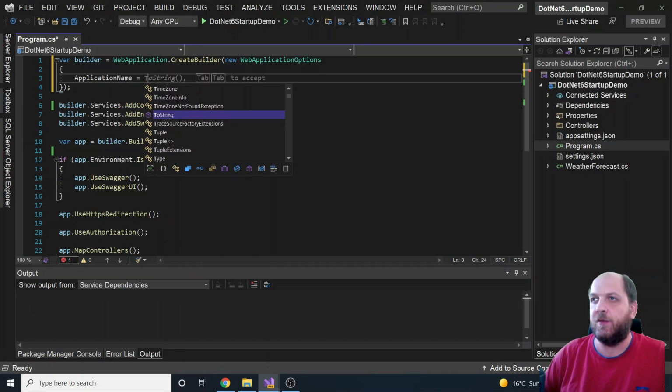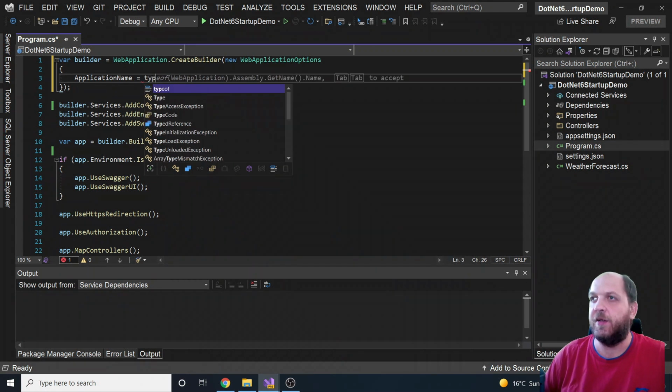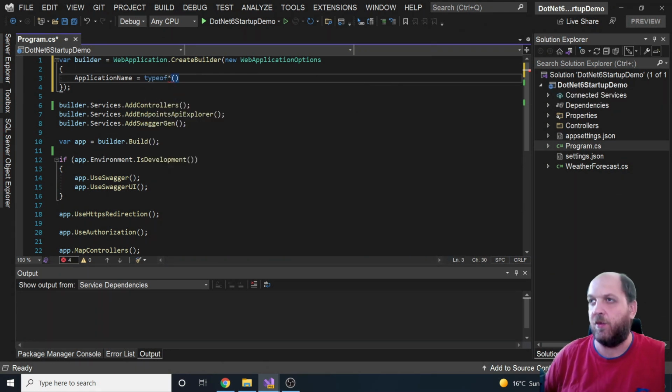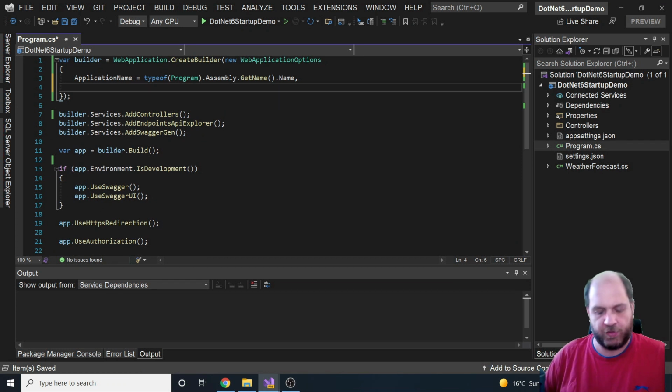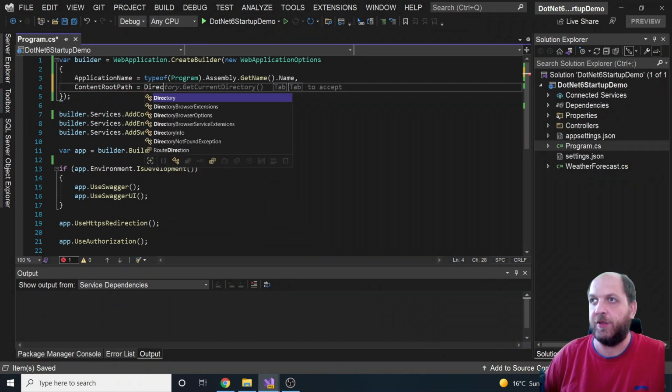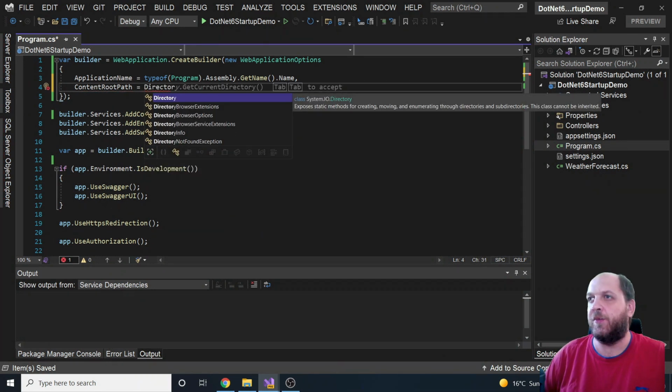we want a typeof our Program class. And then of course we want to look into the assembly and then get the name and display the name, probably. Then for instance, if we want to set our content root path, we can do this, and we can set this to our Directory.GetCurrentDirectory.